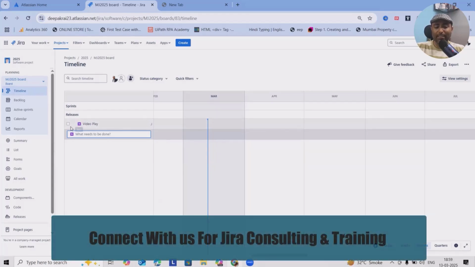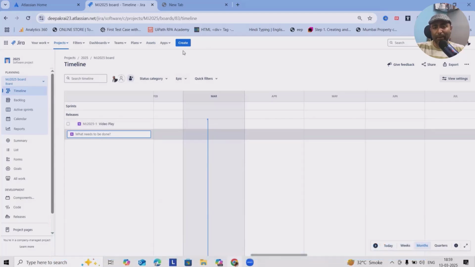So you can see this icon where we can create it. And these epic details, you can immediately create from here itself. I will show you in detail. Let me add a few items, then probably we'll go in depth.